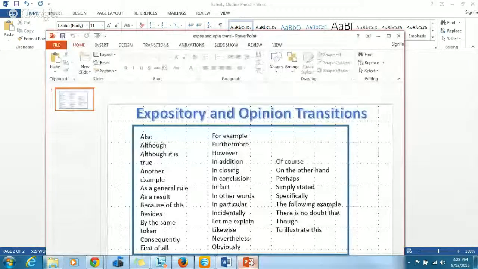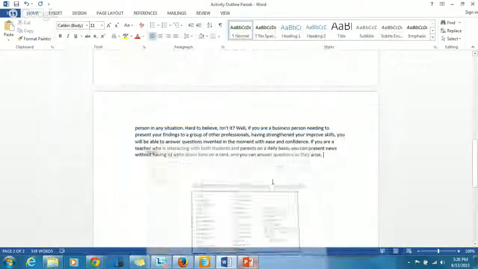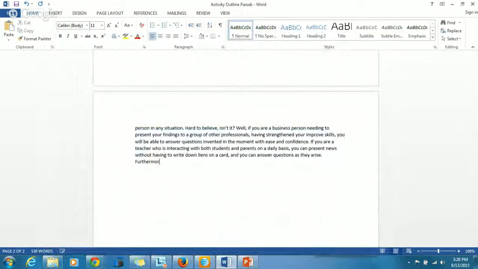So I want to transition. Say furthermore. Furthermore, these new skills lead to a more confident self. People who are able to speak in front of others unrehearsed, confidence about them that people appreciate, period.